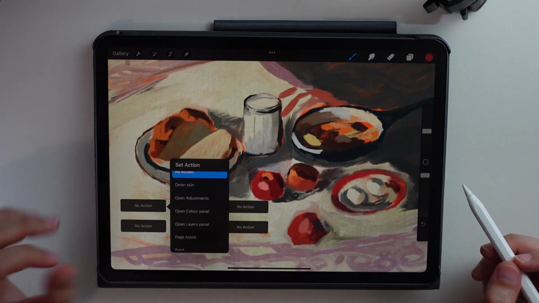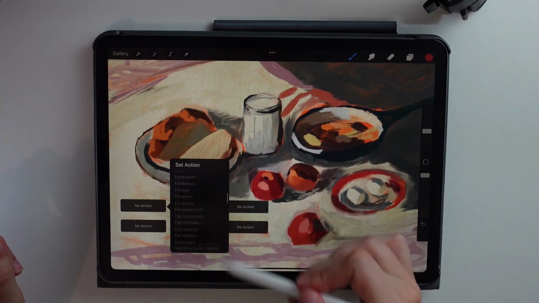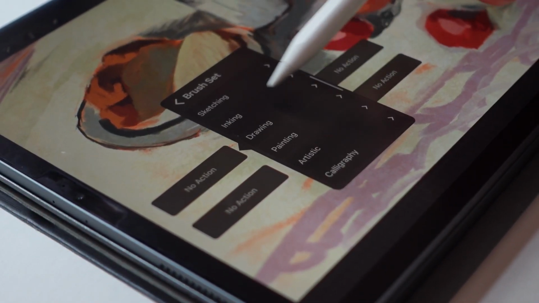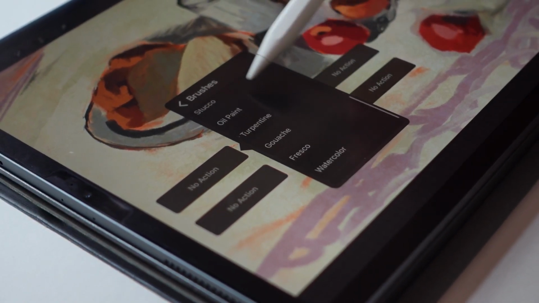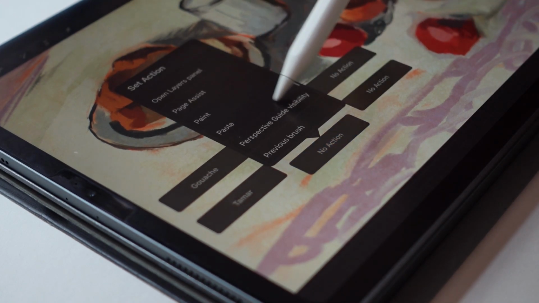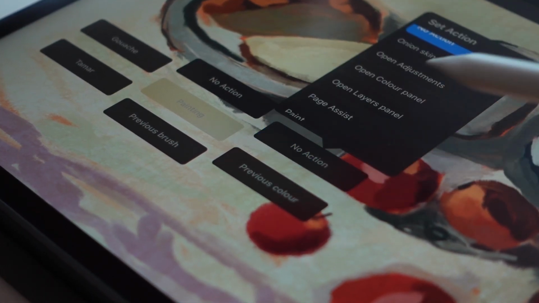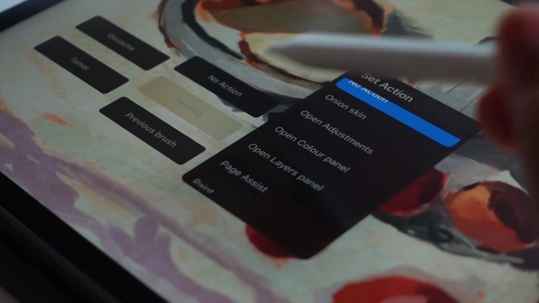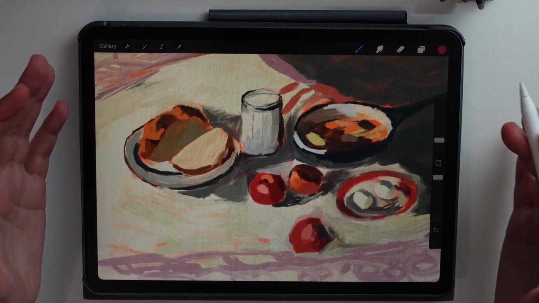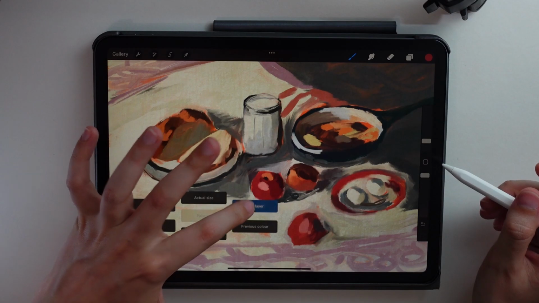Tap and hold and you will see this window with many options. I will select the actions I often use when I'm painting. And now I can paint way faster because I have easy access to the actions I use the most.